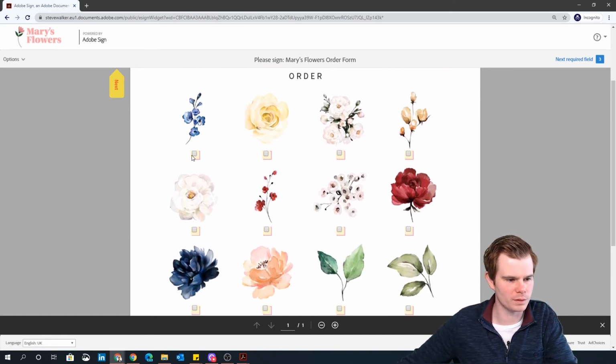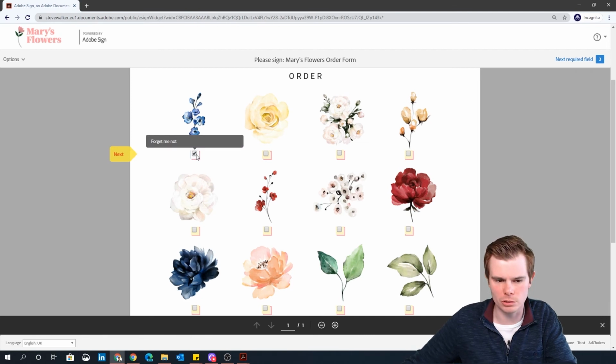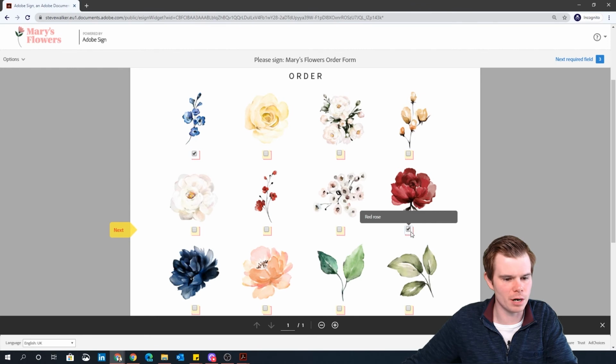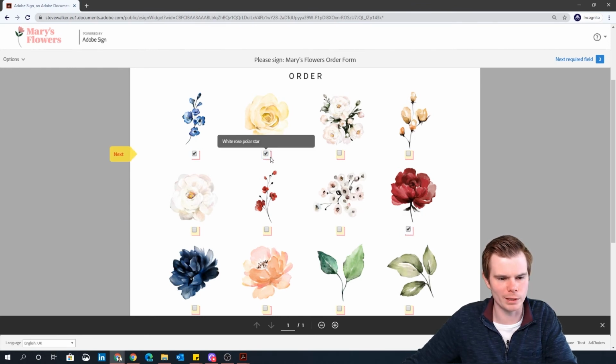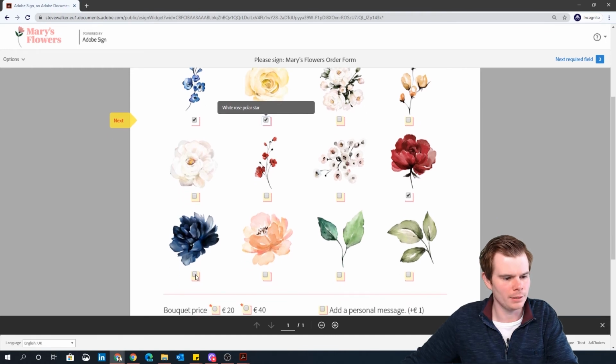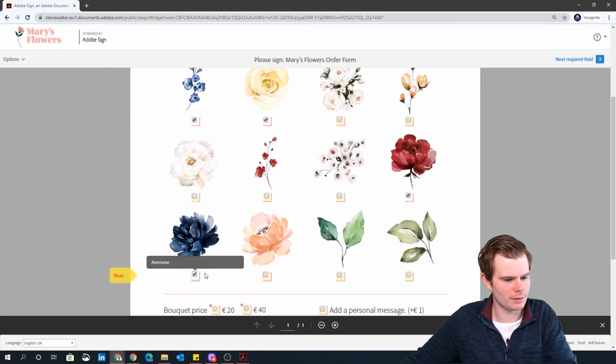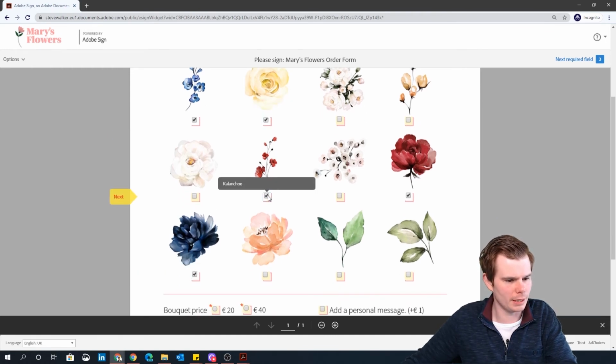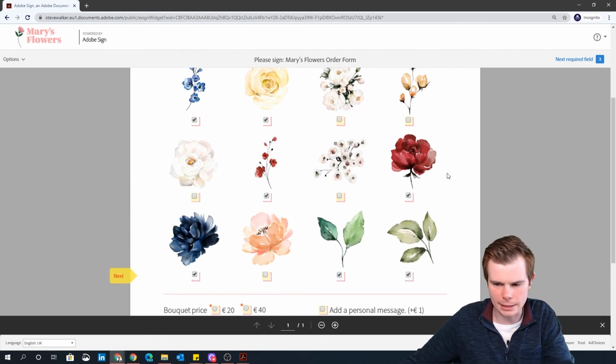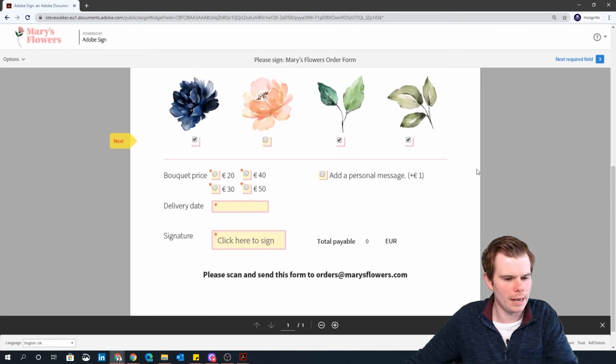So I'm going to go for some forget-me-nots, and you can see the tooltips are popping up, so that's nice. Let's go for some red roses as well. I'm going to enter in some white rose, the Polar Star here. We'll add in some of these, and we'll enter in bits of foliage as well, just to pad it out. I think that is a nice bouquet. It's a nice order here. How much would I like to spend? Okay, so let's go for 40 euros.